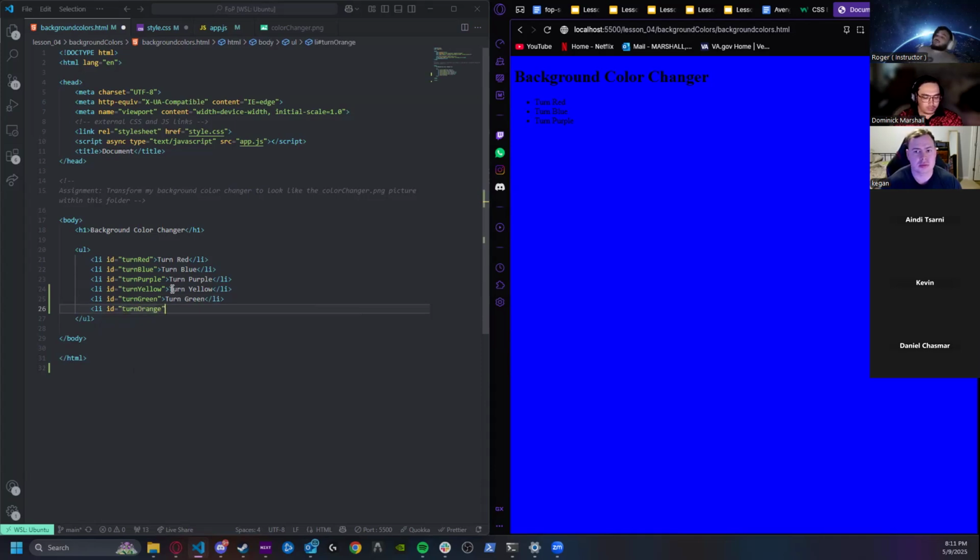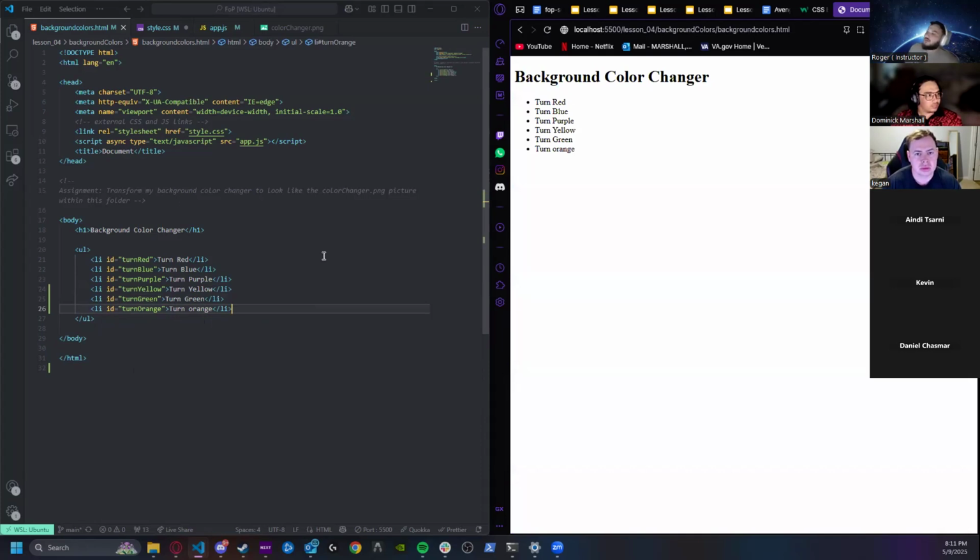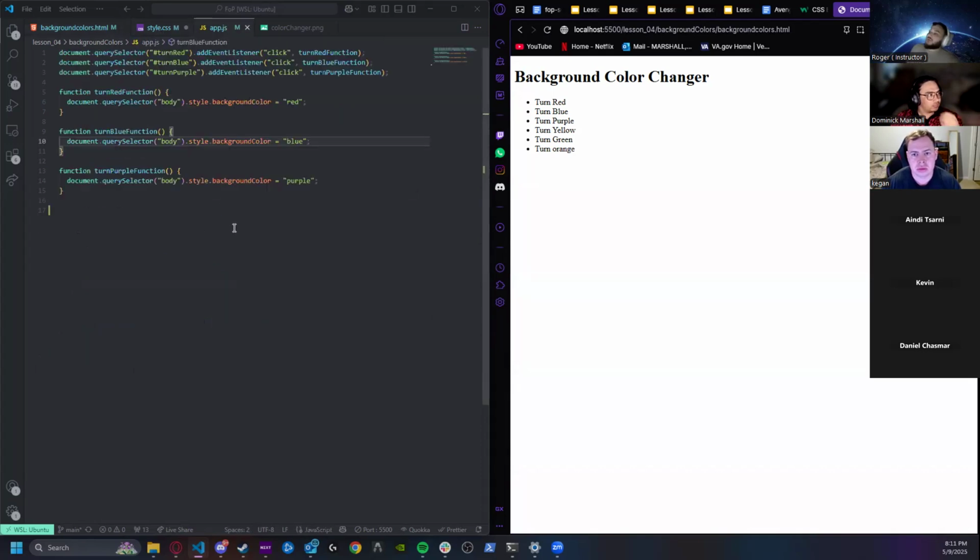All right, so we got yellow, green, and then we're finishing off orange. Cool. Make sure it's saved. If yours is anything like mine, I have to save it. All right, cool. So we got yellow, orange, and green. Let's go back to the JavaScript, right? So we have the first part done.